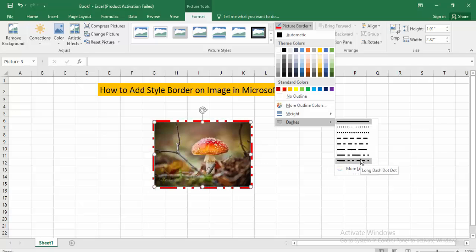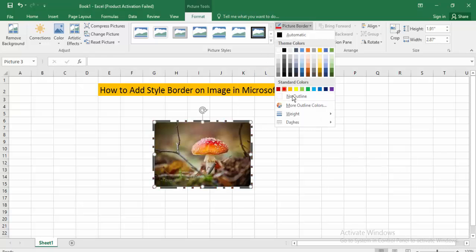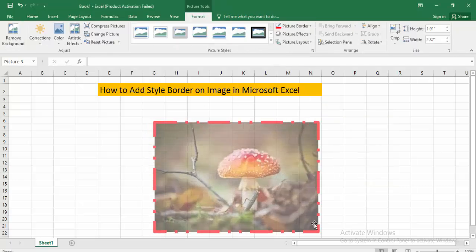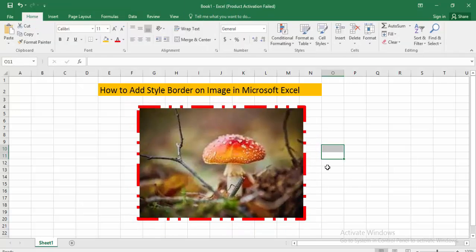Now click. Then again Pixel Border. Now click on the Edit option. That's okay. Then you can see the style border added on the image in Microsoft Excel.